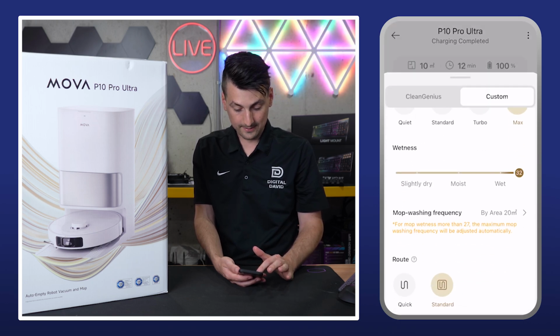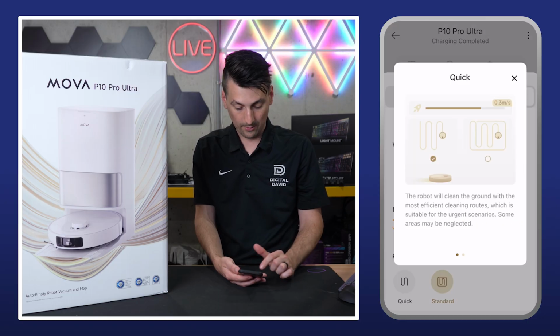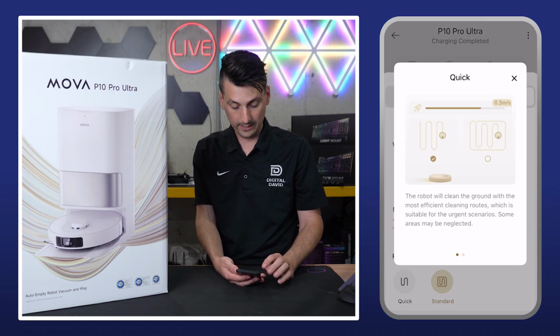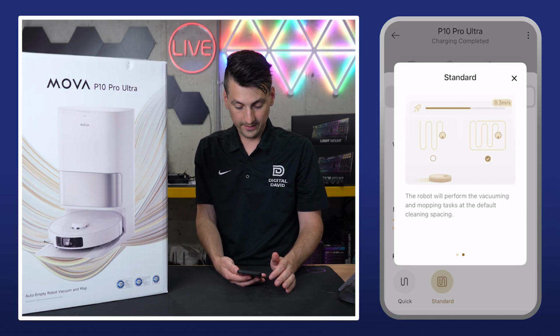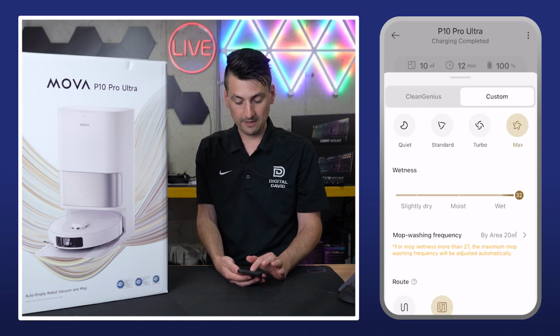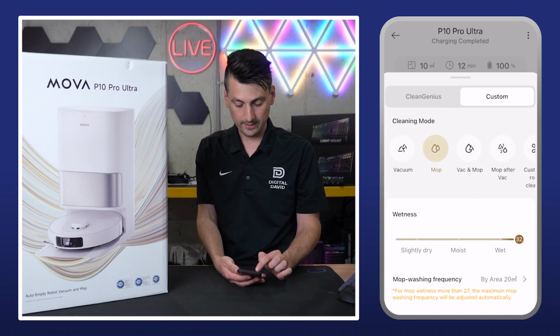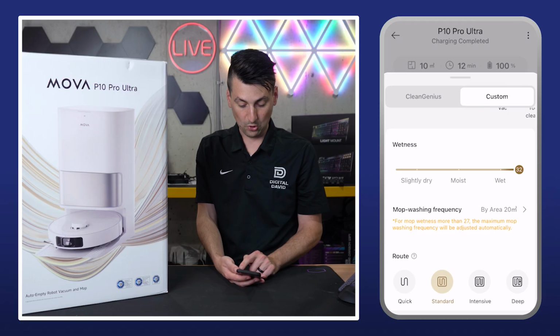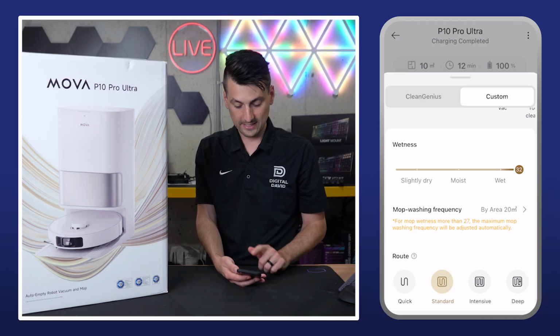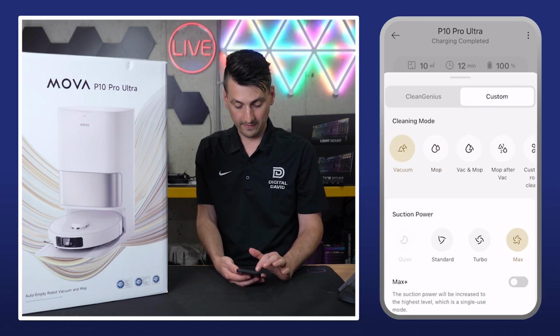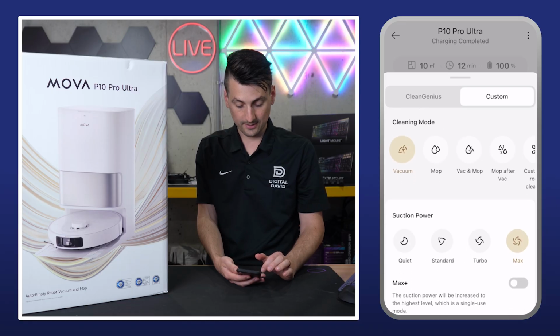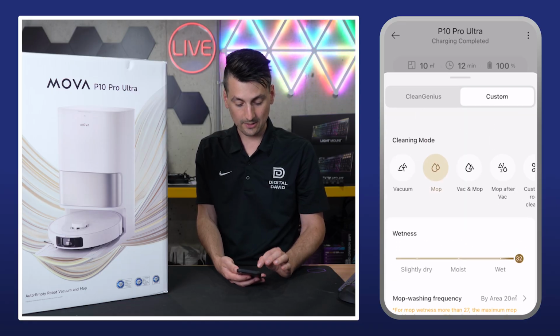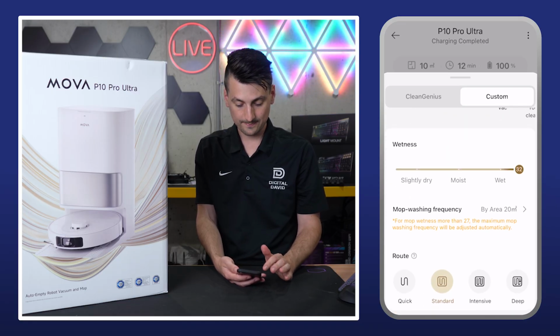Then below that, we have our route option here. So you have a quick route and your standard route. Some of those will vary too, depending on which setting you're in here. So now we have multiple routes: quick, standard, intensive, deep. If we go to vacuum, quick and standard still. So you get the idea. That'll change on a setting by setting basis.